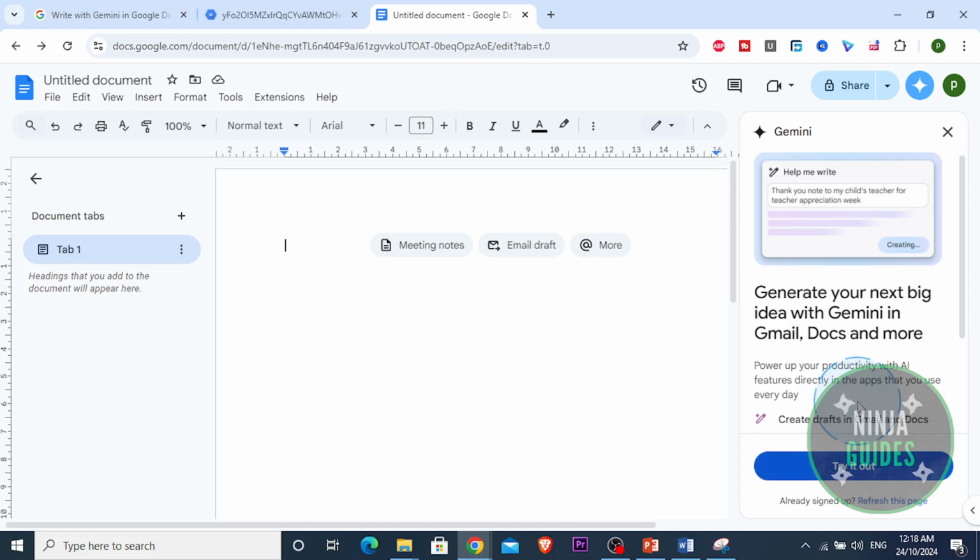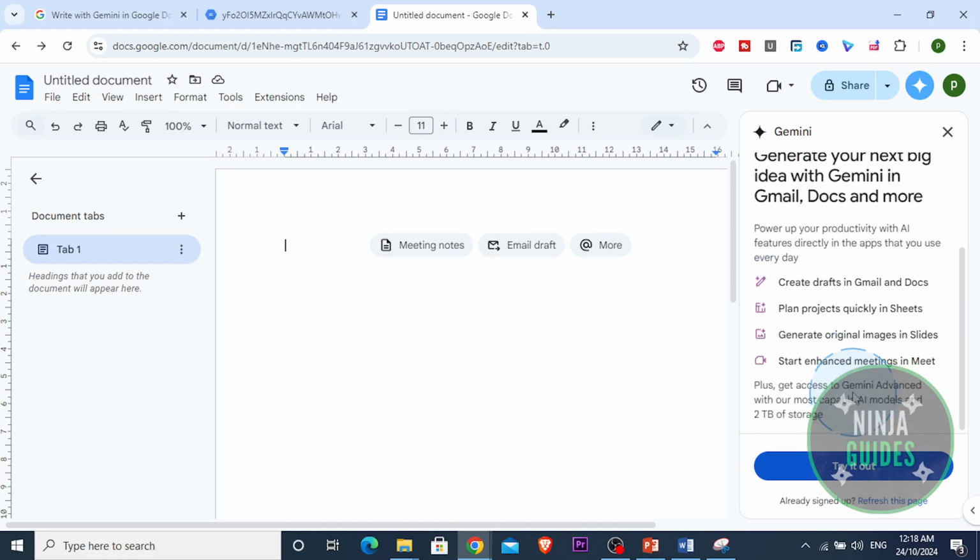You can use Gemini in your Gmail, Google Documents, and even more Google websites. You can use it for a lot of different things. You can use it to plan a project, create images, drafts, meeting scheduling, everything.